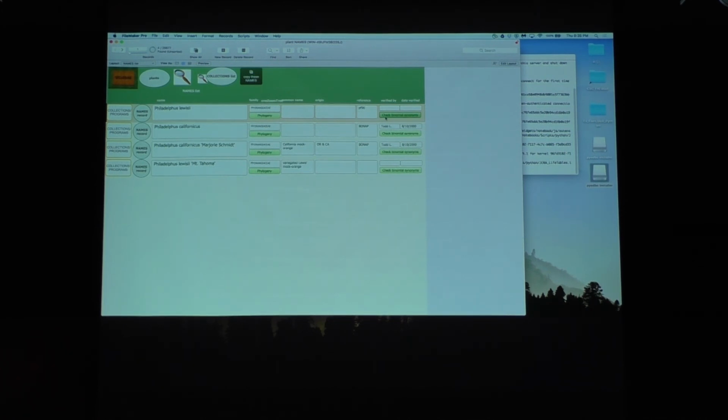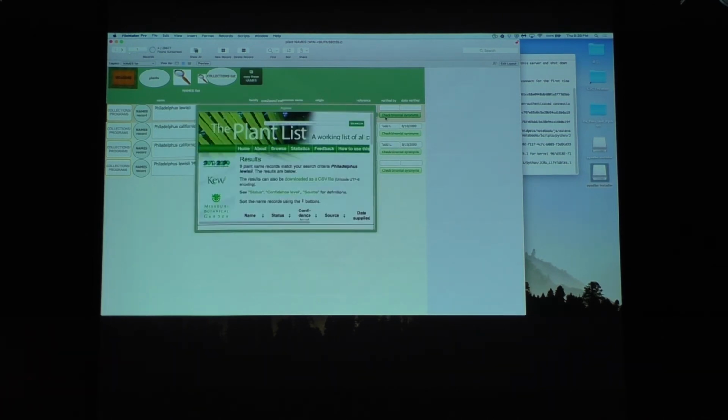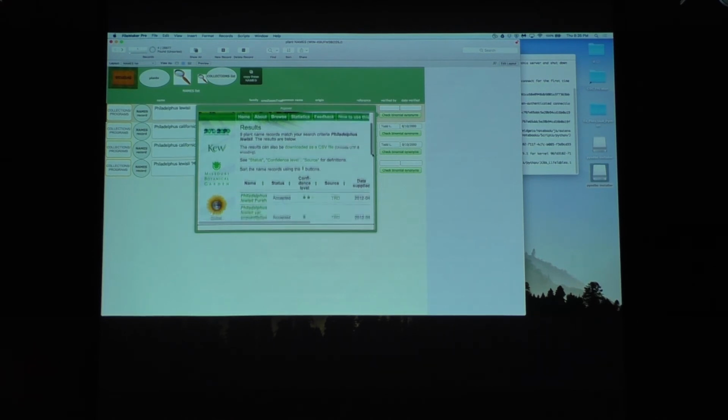I have this hooked up to an API with the Plant List, which is a credible resource we often use. And it searches right away. I don't have to open up another browser and type the name. It just pulls up the genus species. And in this case, it's showing me the different records I have for Philadelphus lewisii.